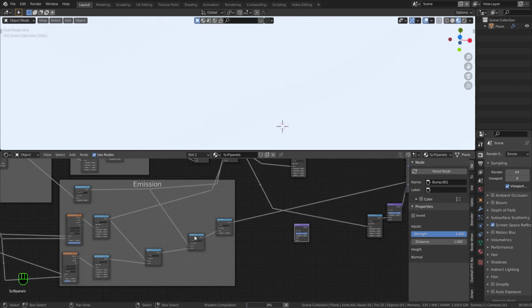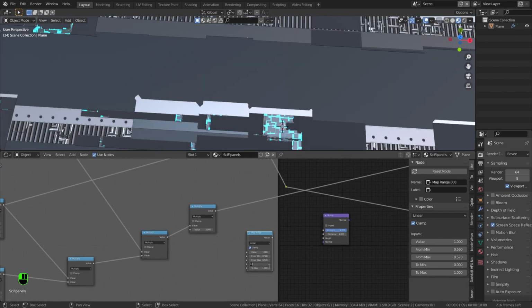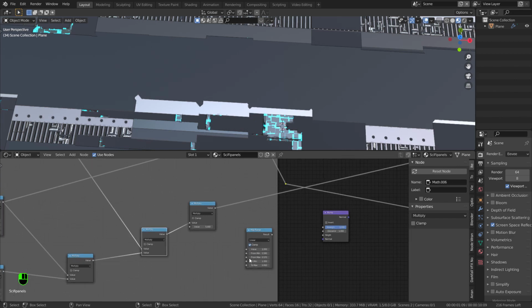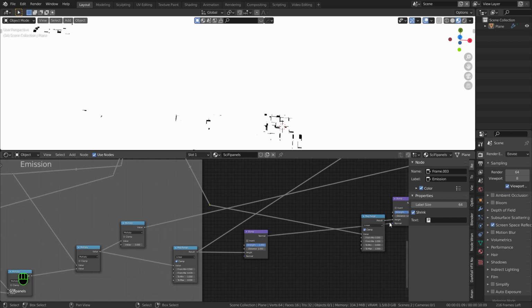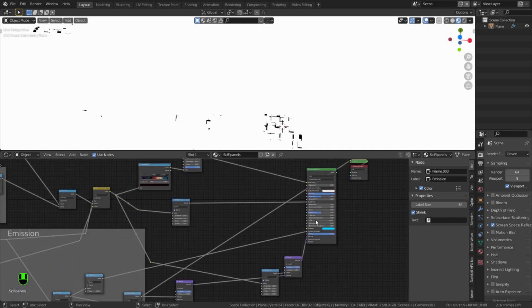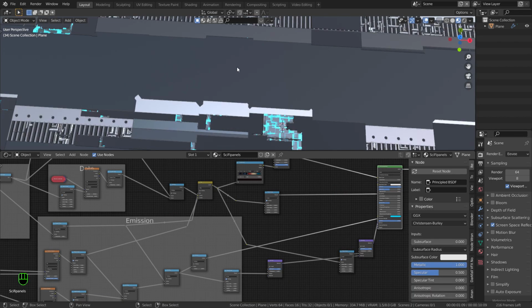Let's just bring another bump node and grab this map range node. We'll duplicate it and invert it so we can grab this here. I don't know if this has any effect, but maybe specifically for the normal map.